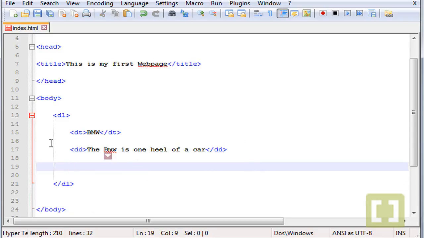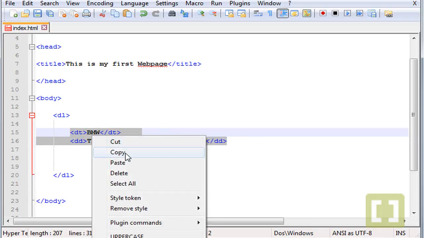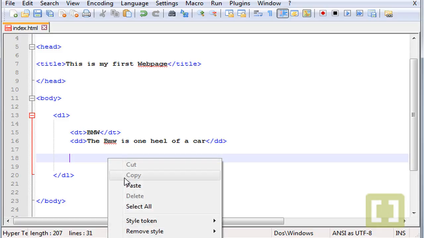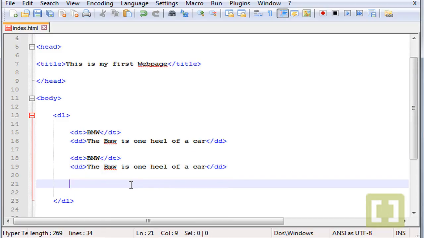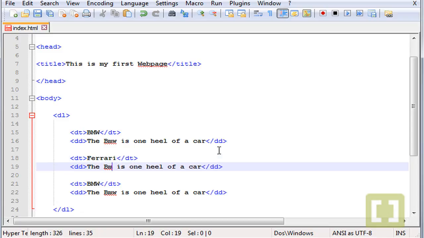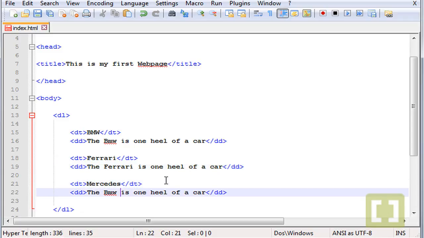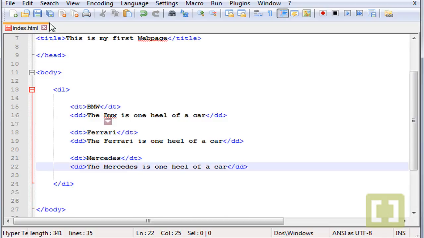So let me copy this and paste it here, and another one, paste it here. So instead of BMW, you can type Ferrari, and here Ferrari. Okay, and here you can type Mercedes and Mercedes. Okay, so let's check how this is presented on the browser. Let me refresh, and there it is.